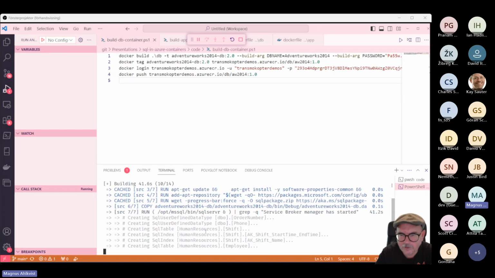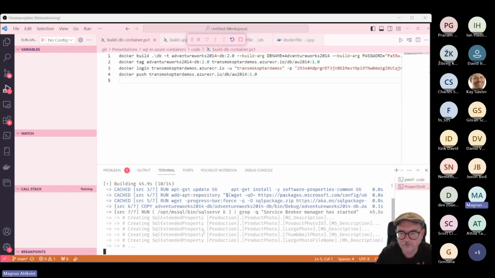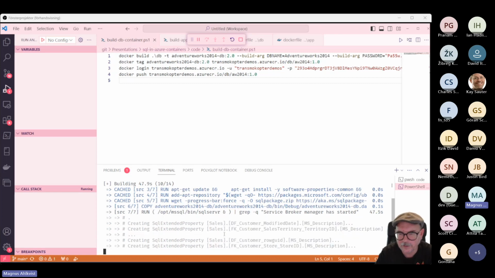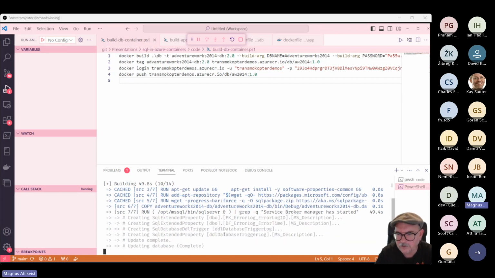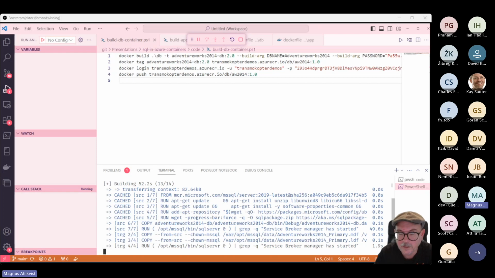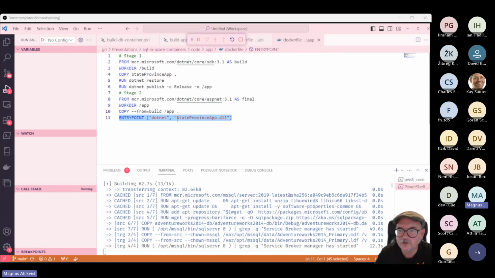It's a bit boring to watch, but you will see the output from the DAC deploy. It's creating a lot of objects in my database. It's actually creating the database itself. And then it is doing some extra build steps, which I'm not sure I showed you.